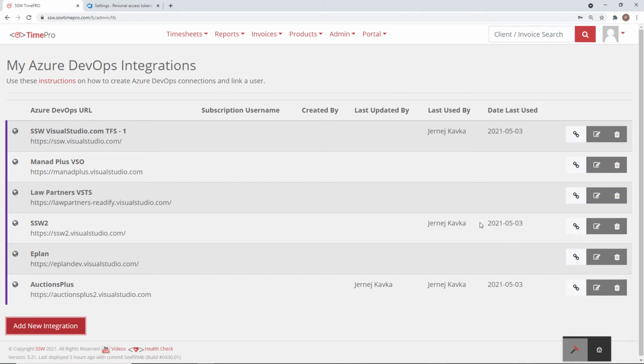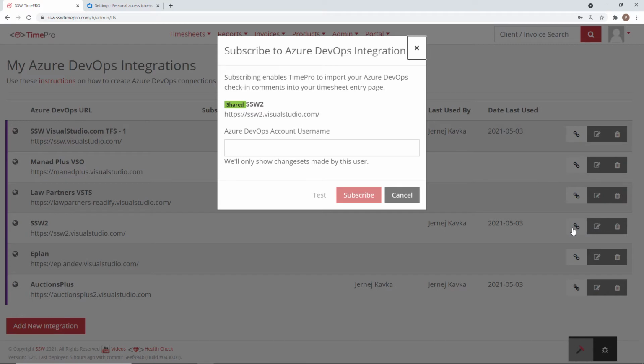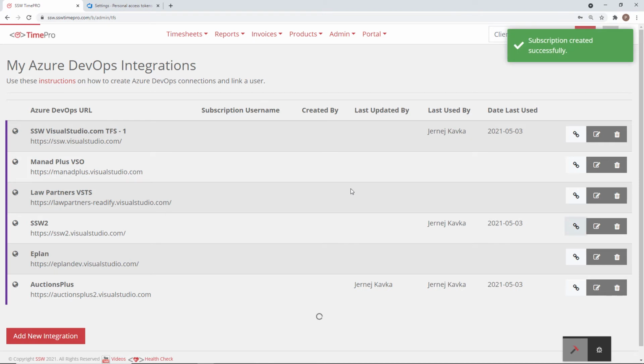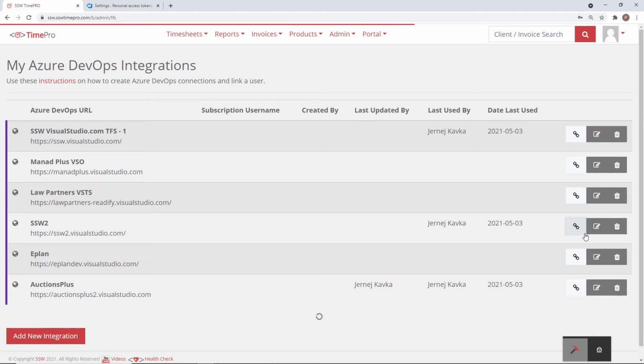So now we want to associate our account to this integration so that it pulls in only our commits. So to do that, let's hit the subscribe button. And then from here, we need to enter in our email address. And this is going to make it so that only my commits come through, not everybody's commits. So let's hit test to make sure it's working. Seems all good. So let's hit subscribe. And now we'll see this will reload the page, and this link button should turn into one that is unlink. So you can unsubscribe from the instance.